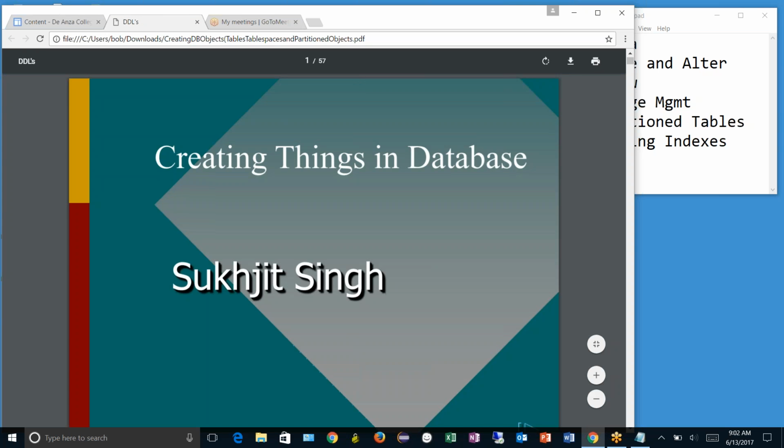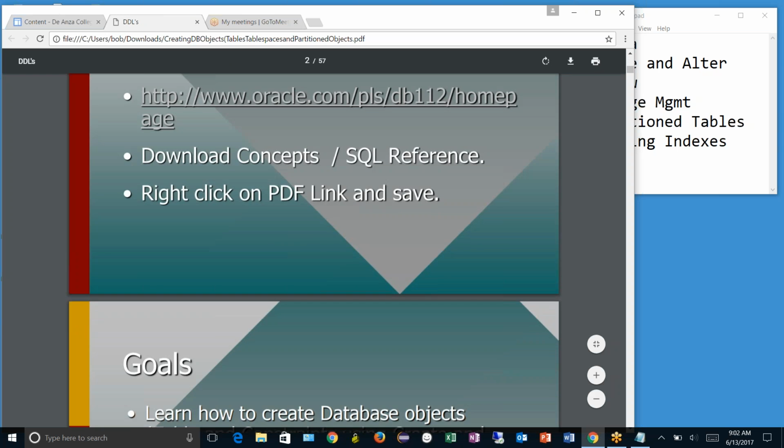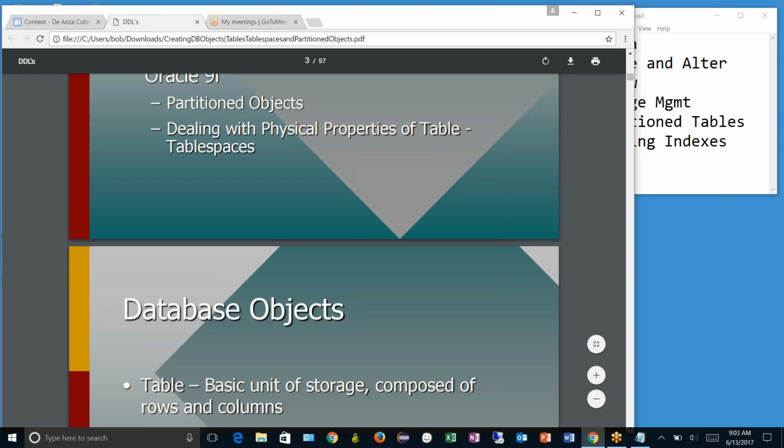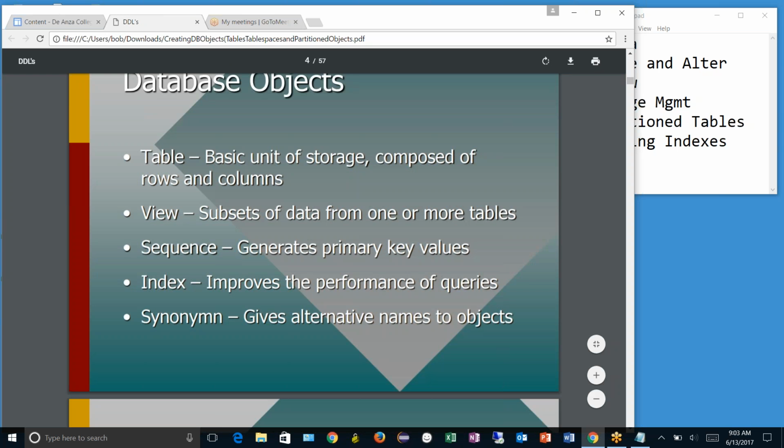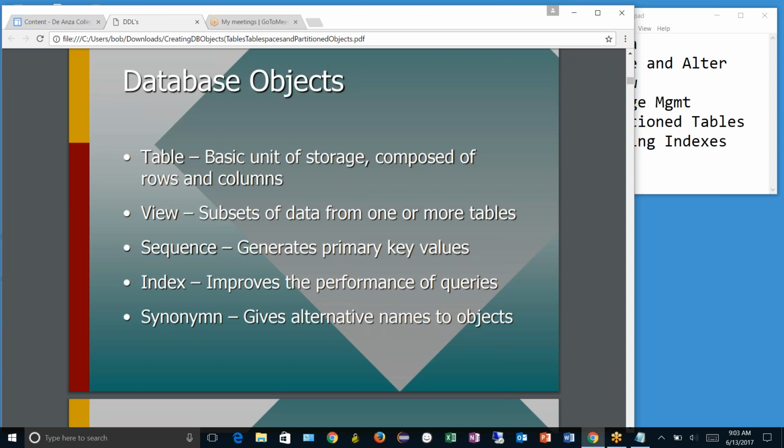Creating tables, creating things in the database. These are the 5 things we can create in a database: table, view, sequence, index, and synonyms. Last time we had talked about table, sequence, and synonym. We have talked about views before when going through SQL statements.